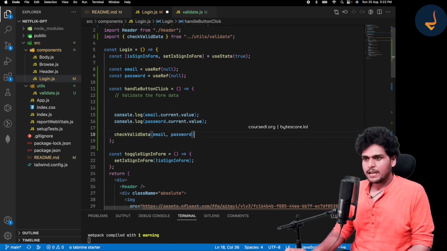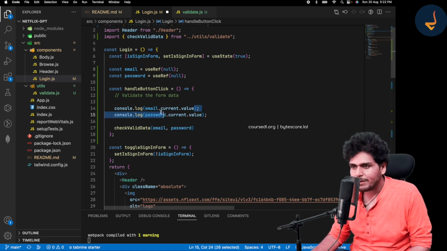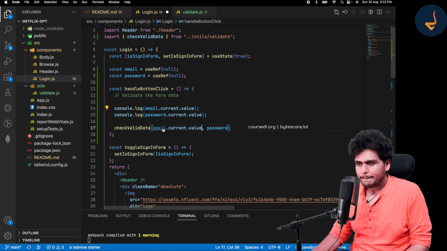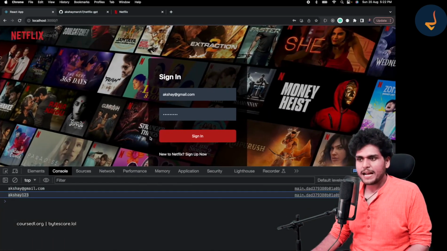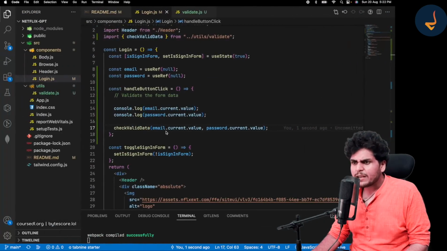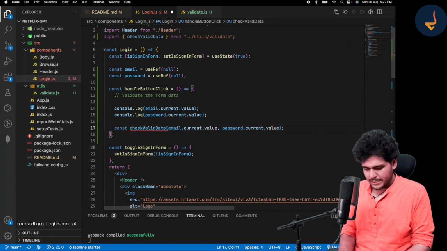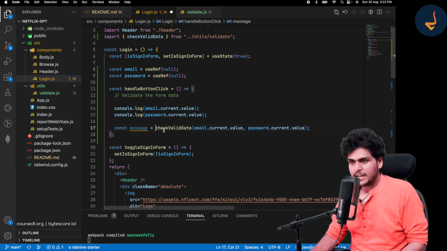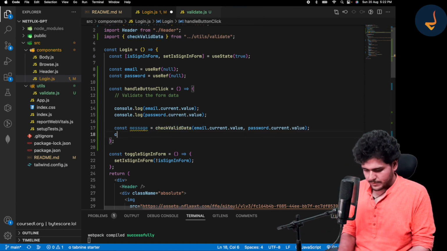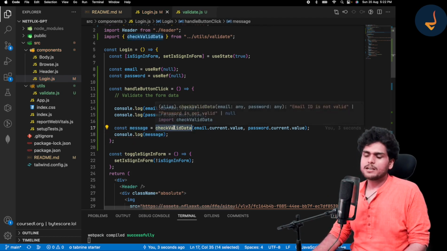Let me go over here and inside my checkValidate, I will pass this email value and this password. Let me go back and see what it returns. It will return me the error message, and let me log this message. Console.log message. Let me log whatever is returned over here.